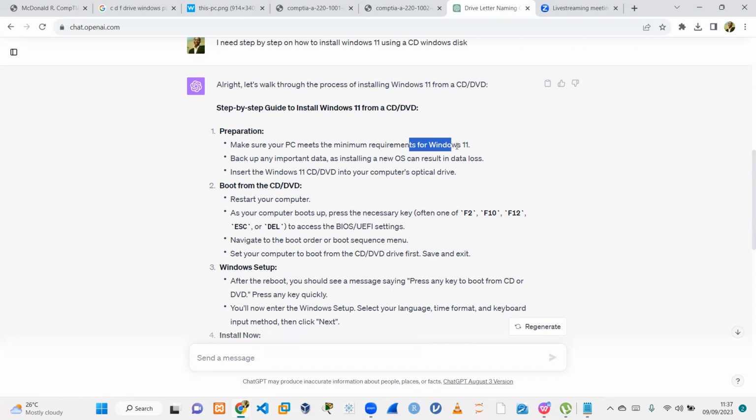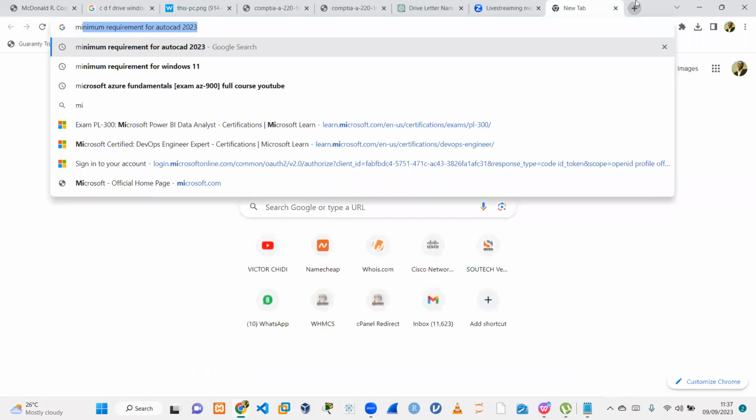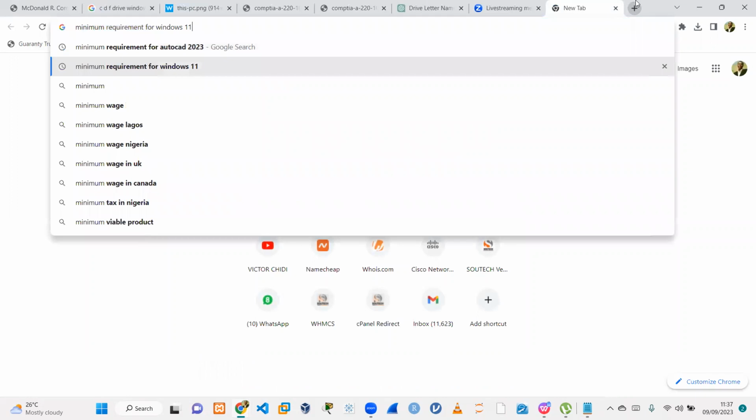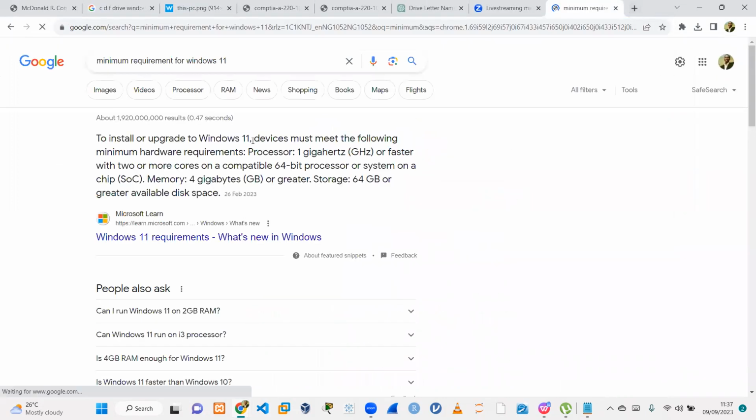We've looked at this before now. For Windows 11, I think it's 2 gig RAM, 2 gig hard disks, and I think 1 gig RAM. You can check that up, minimum requirement for Windows 11. We did that in the previous series. It's just 1 gigahertz processor, 4 gig memory, and 64 gig or greater space. This is for Windows 11.